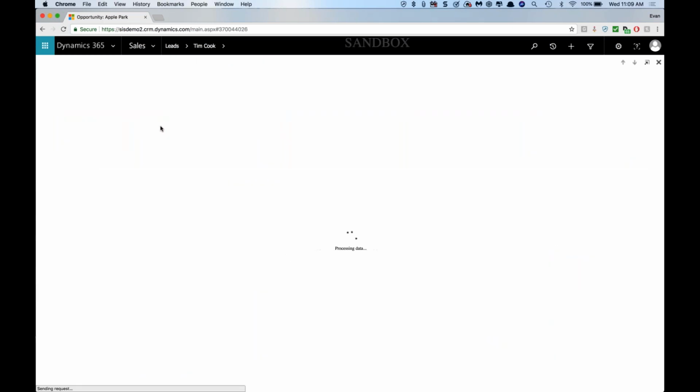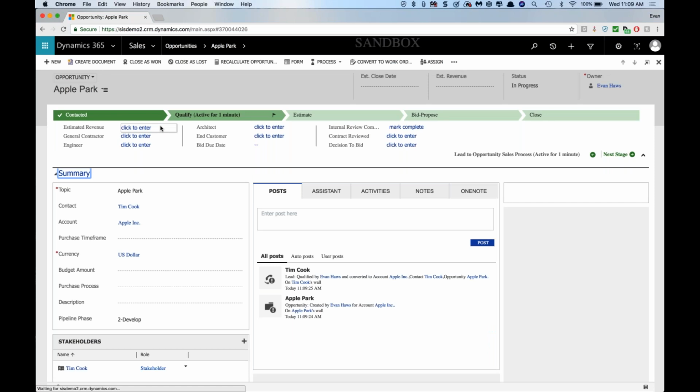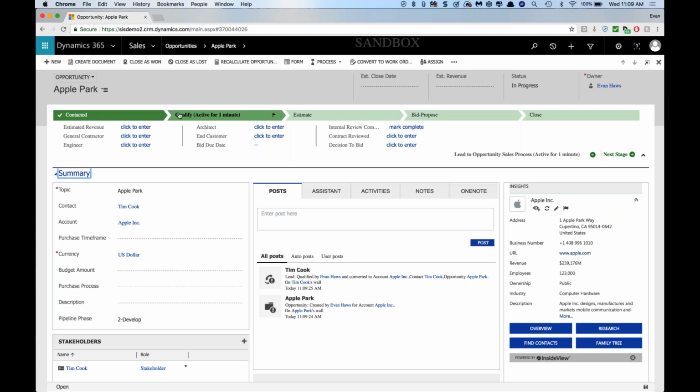Now what this is going to do is take the information that you already had on the lead and bring it over to the fields on the opportunity so you don't lose any data that you had. And if you notice, we now move from the contacted stage to the qualified stage. There's a whole new set of steps down here, and we're now in the opportunity instead of a lead.